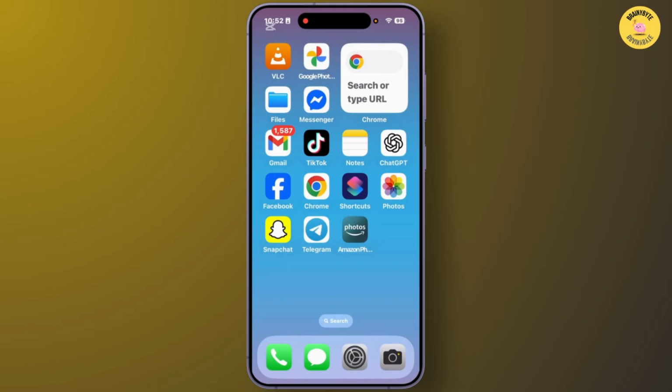Today I will show you how you can add photos to the Amazon Photos app. So let's get started. In this process, at first you'll have to install the Amazon Photos application on your device. For that, you'll have to open the Google Play Store or App Store on your device.